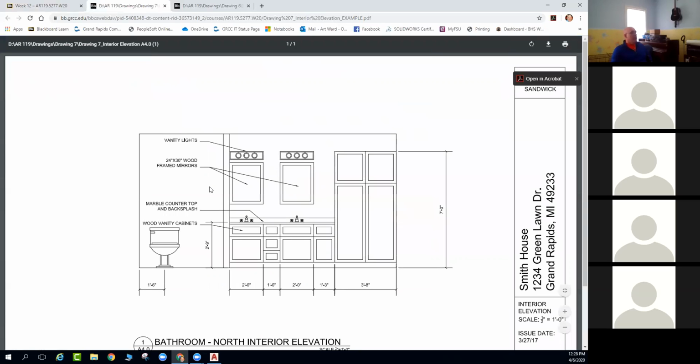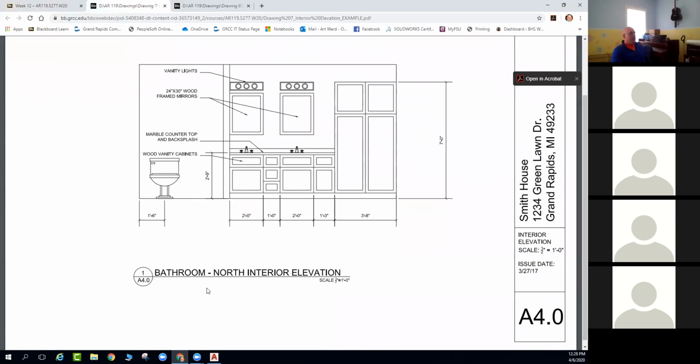Yep, here we are. So this week we've got our interior elevations. So we've got to the bathroom. So this would be an example of, so now we're on A4. Now we're getting the information about the cabinetry.